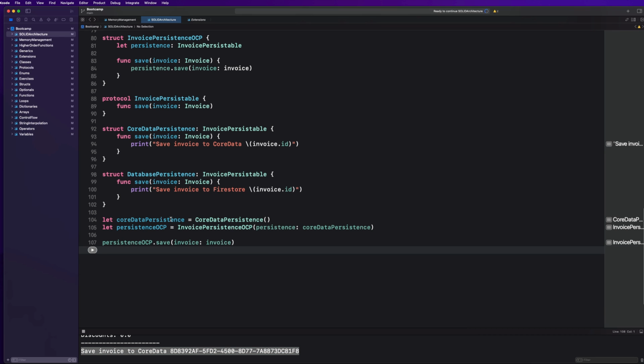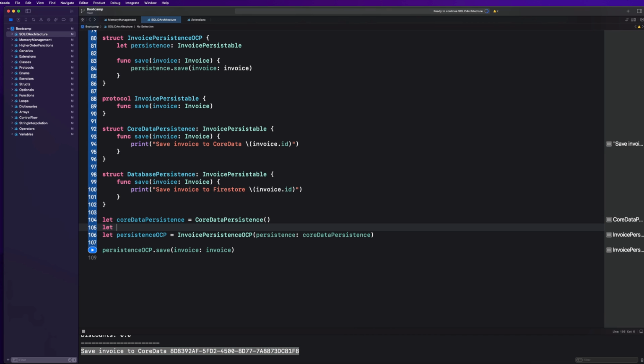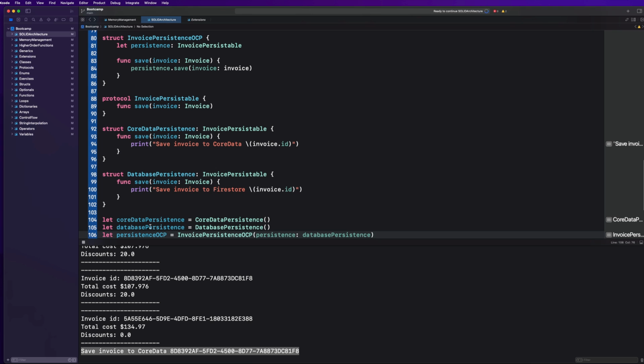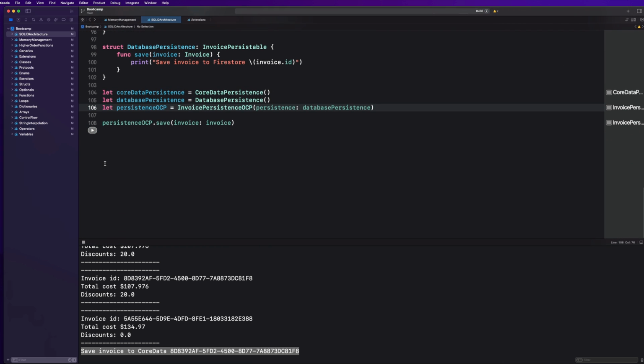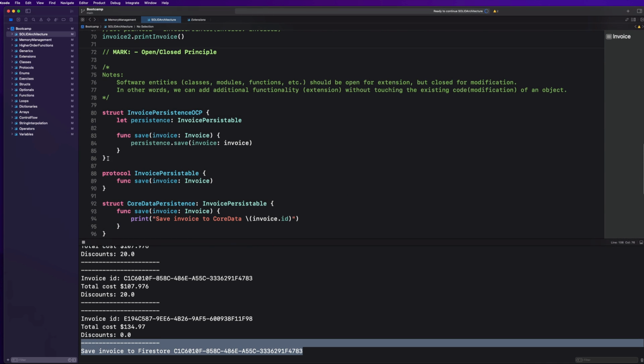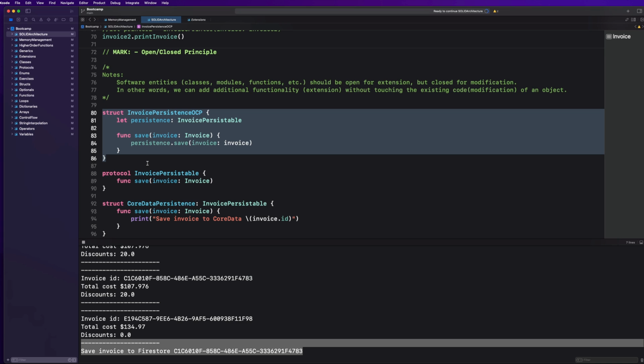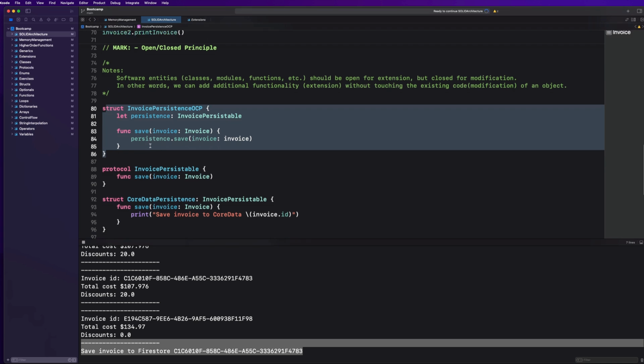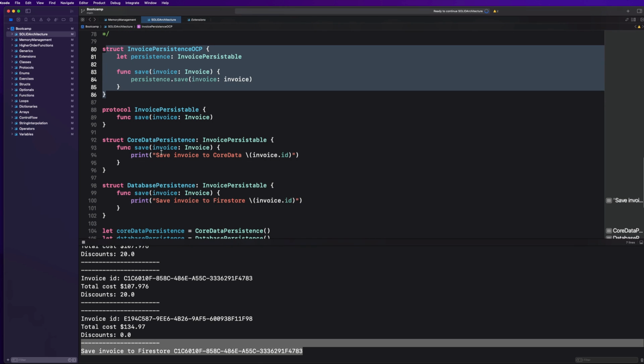And then, guys, if I changed this or I created a database persistence, just like that, I could pass this along here and save that way. So sorry, let's go ahead and run that and check it out. And guys, you notice that it's now saving it to Firestore. So we have made this structure significantly more abstract, and we adhere to this open-closed principle. We're adding functionality to this. We simply extend it through use of this protocol and creating separate structures.